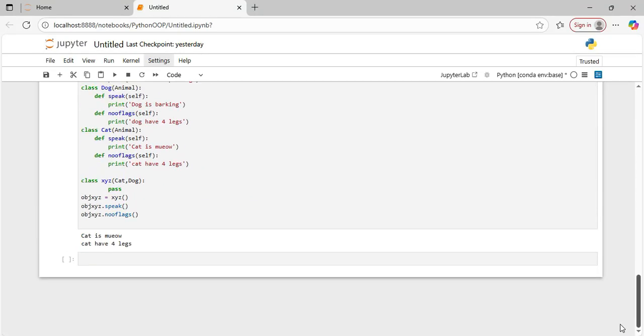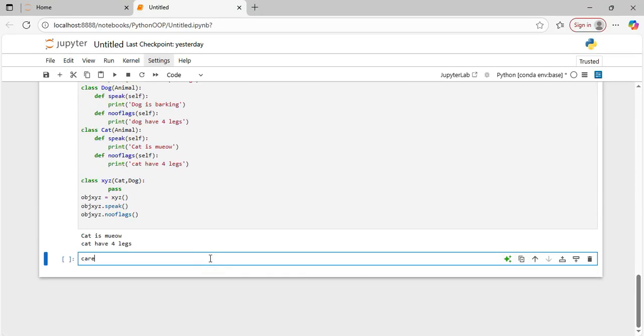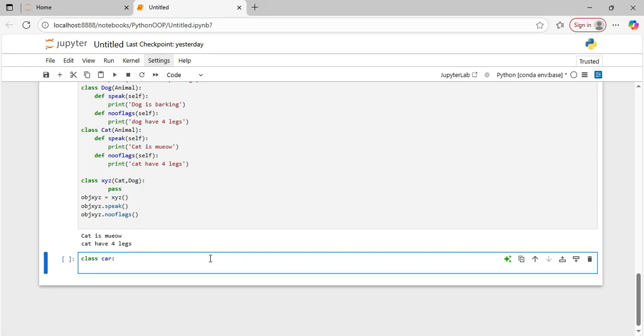Okay, let's write one example. Class car. We are taking the same example of the car, right? I'm not going to declare anything. Even if I don't want to initialize any parameter or any attributes of this class in the constructor, then I don't need to define the constructor also.